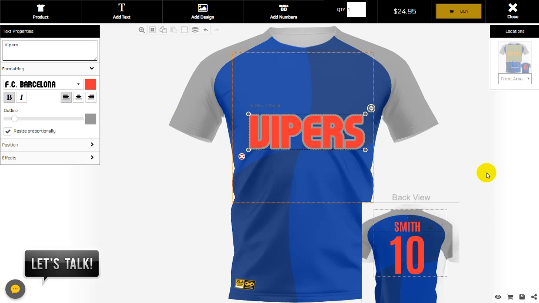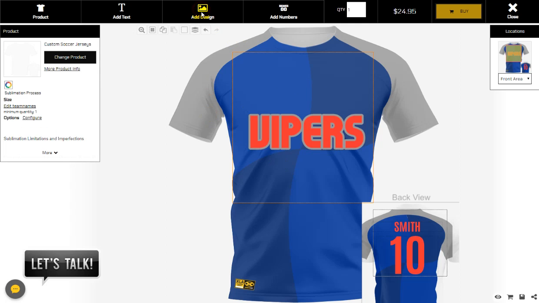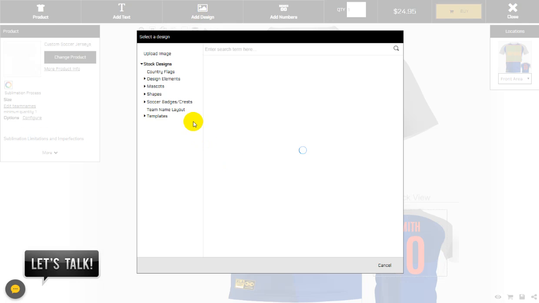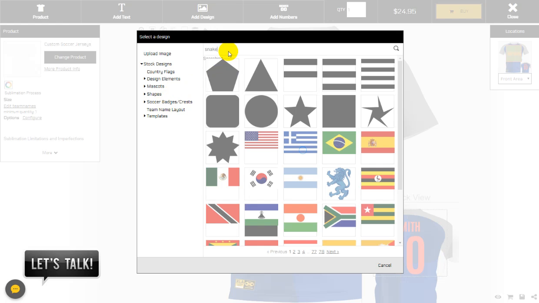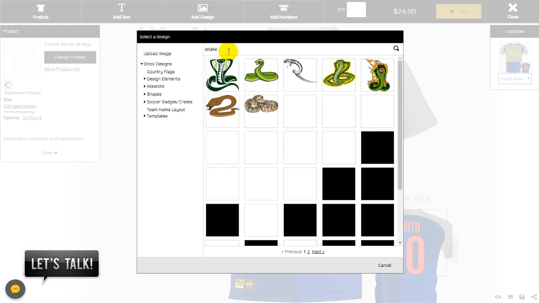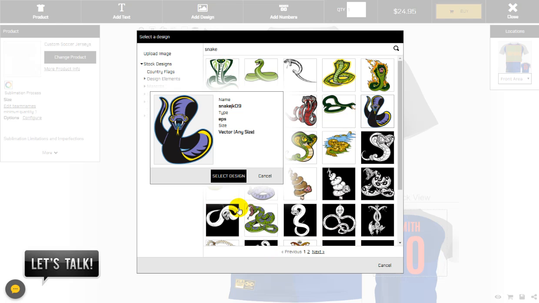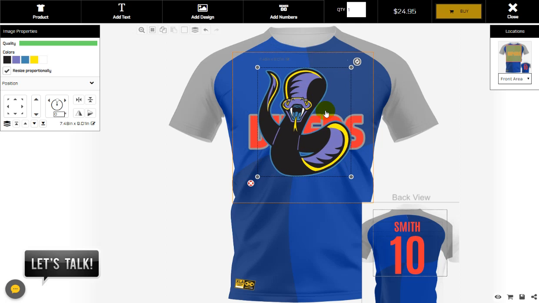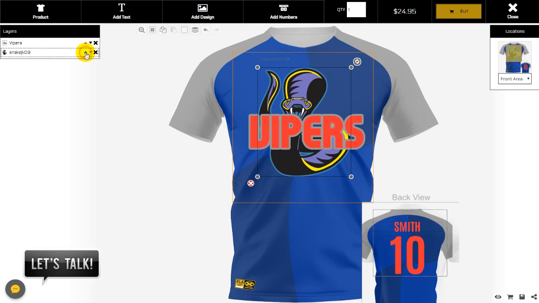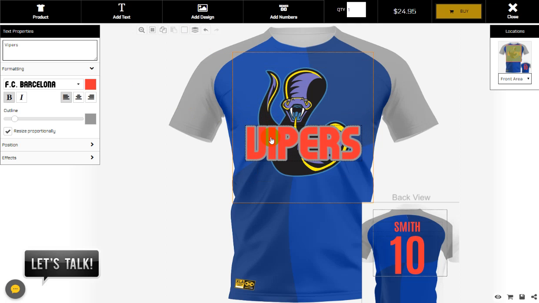Now I have my team name. But let's say I want to add a snake of some sort. I'm still in this area here. I'm going to click design and enter snake. Let's just say I like that bad boy there. I'm going to put him there. But now, of course, I see that my Viper text is behind the snake. So I'm going to go to the layer option and move that Viper text on top.